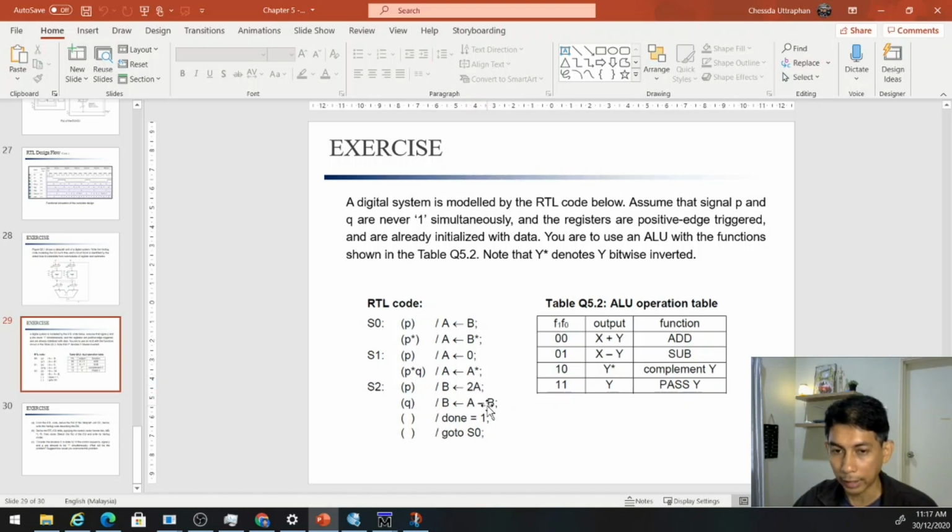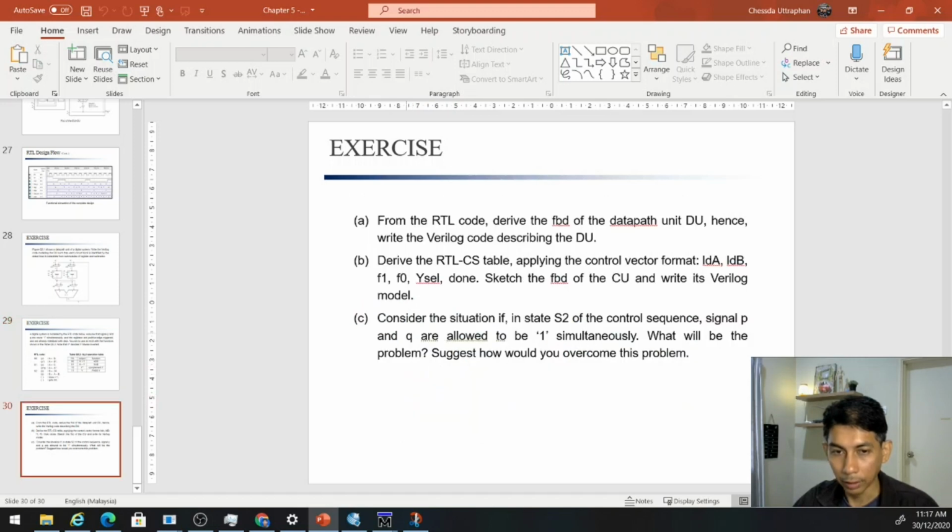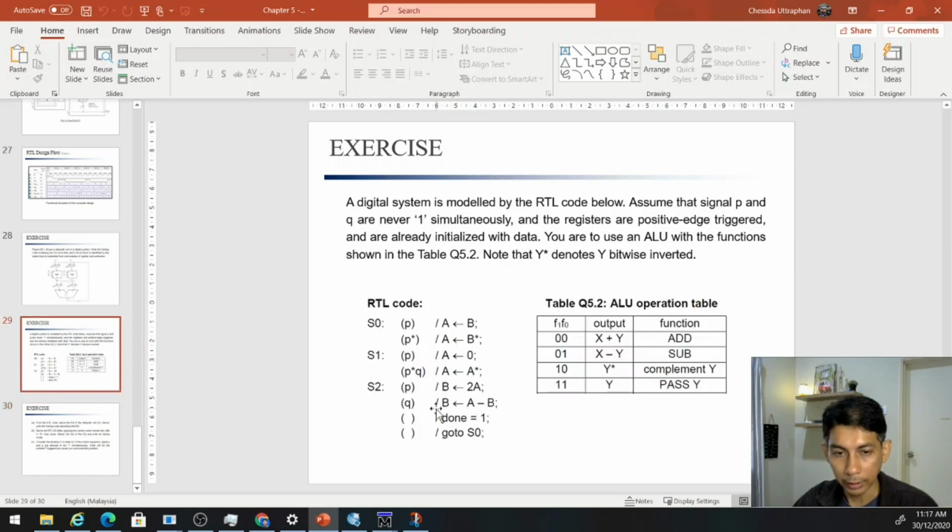So we don't know exactly which one will go first or go later, because this should happen at the same time. All right, so this cannot be done, when P and Q equal to 1 at the same time. So that is the problem. Now how to avoid that? Suggest how to overcome this problem, how to avoid that. So any idea?